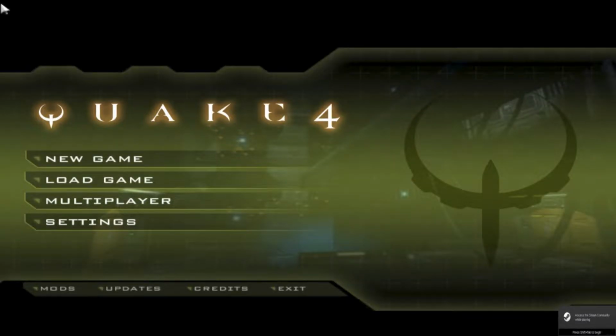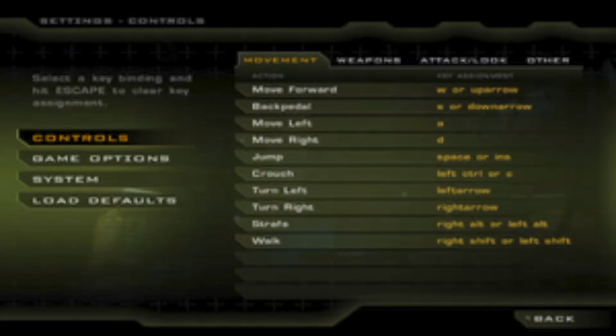So in this video, I'm going to be showing you guys how to play the PC version of Quake 4. And first off, obviously, when you first get into the game, you're going to see new game, multiplayer, and settings. Load game will be here, but it's going to be grayed out. So first things first, go into your settings.